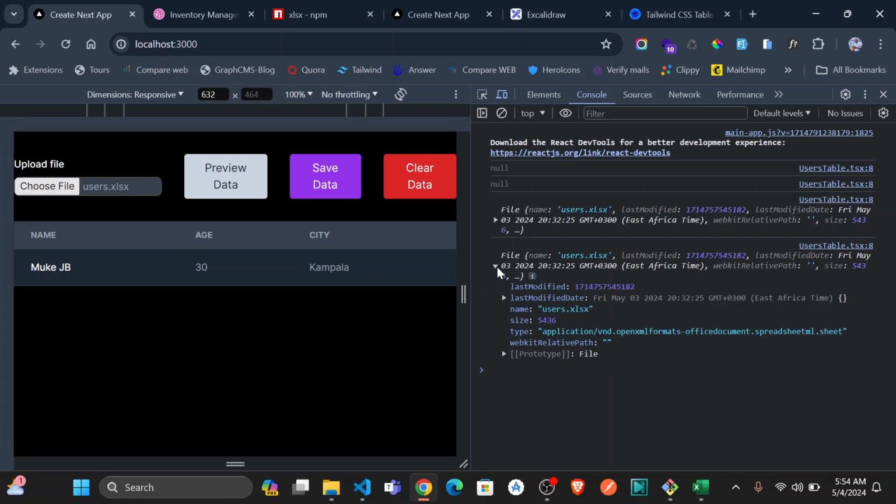You can see here in the data you have these things: you have the name, you have the size, and you have the type. Of course, you have the path, relative path, last modified. You have all these details about this file, which we can use right now. So you can see the file is an object and has all these things here. Okay, great. So let's move on.